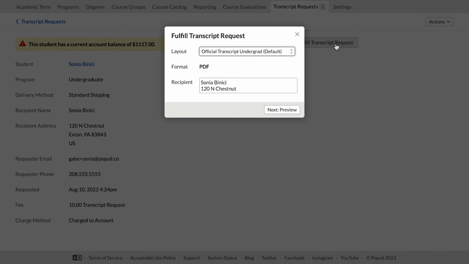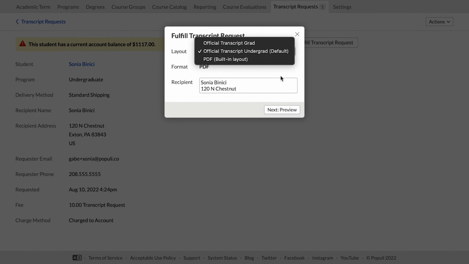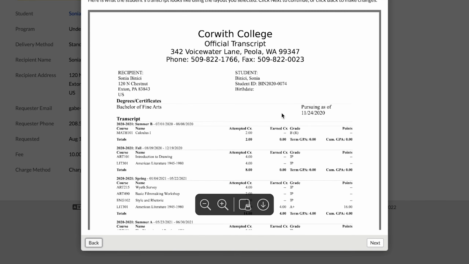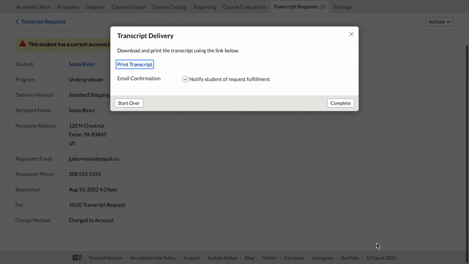So let's click that. And then remember that we're printing this transcript and mailing it. So we'll get the option to choose the correct layout there, input the recipient, and then preview that. If we realize that we've chosen the wrong transcript layout as we're looking at this, no big deal, we can just go back, choose the right one. Then if I click next, we'll have a few options as we finish this request. I can print the transcript right here.